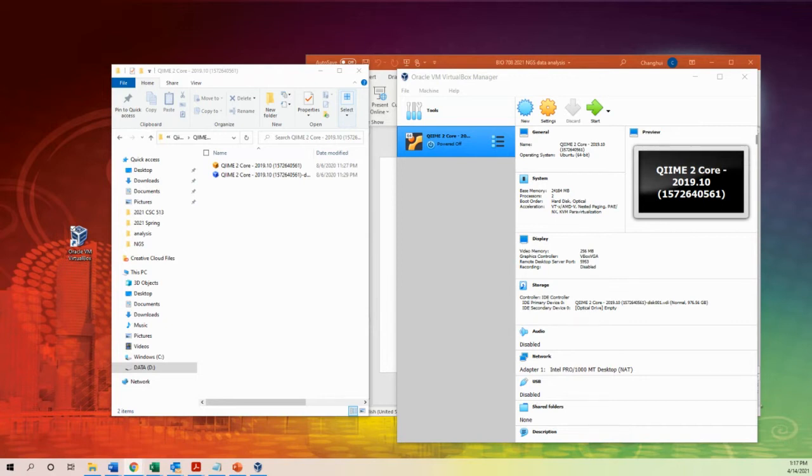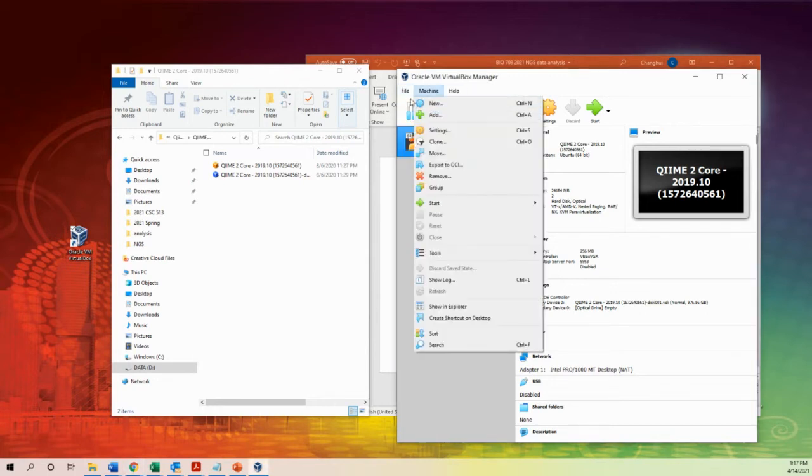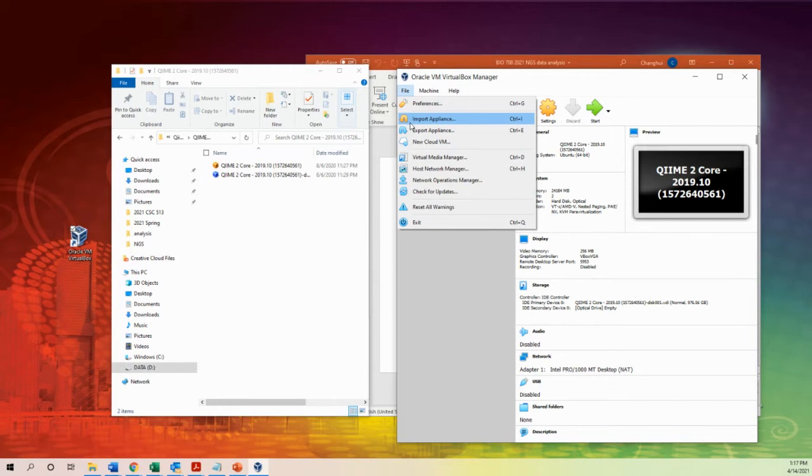Charlie, yes, what's your question? When I click the Chine 2 core file, it doesn't open directly into VirtualBox, but I can import it from VirtualBox, right? I can just click on that file. You click essentially on the same file, import the appliance. Right, okay, that's what I'm going to do. Thank you.